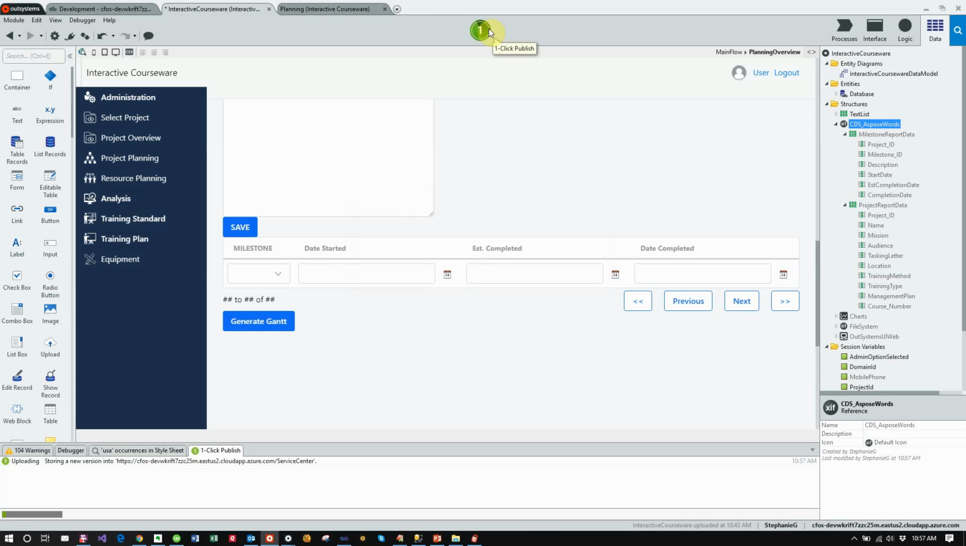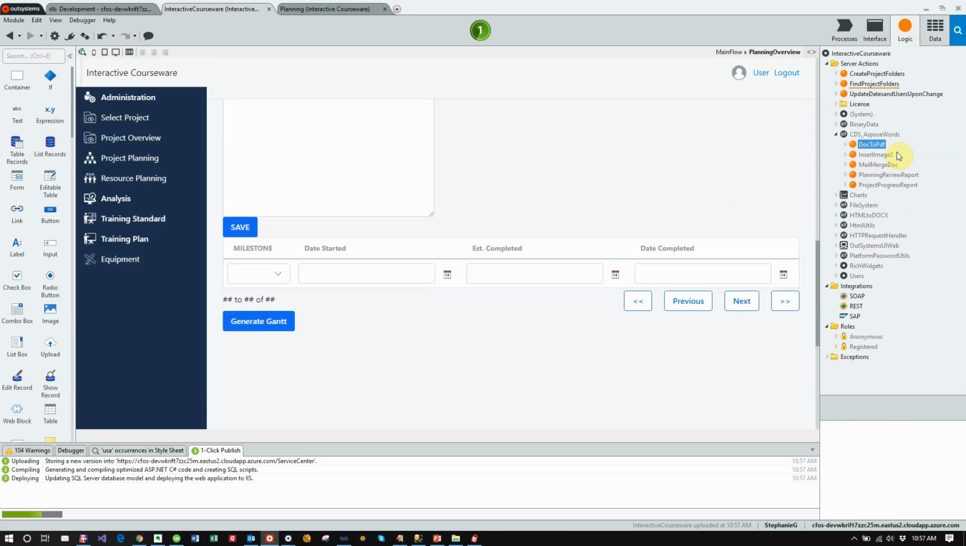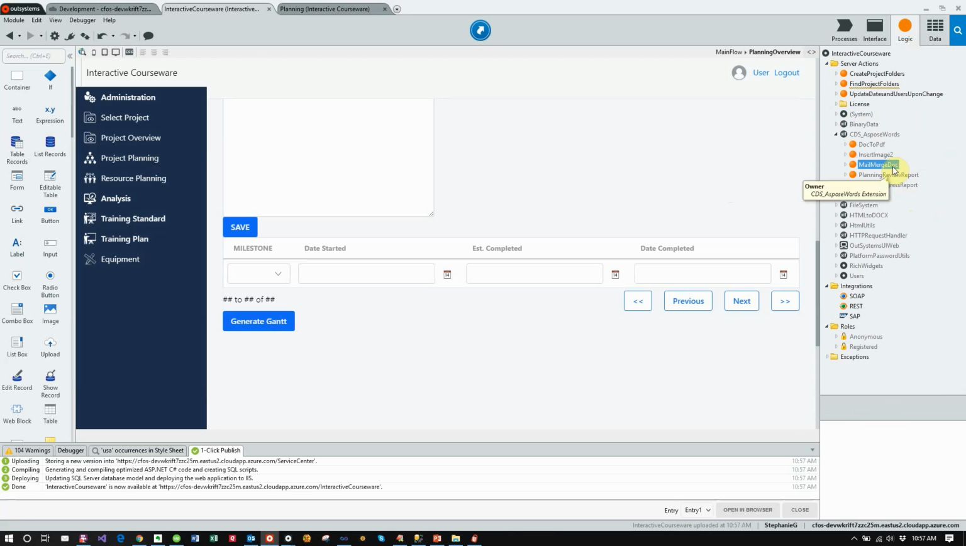Now, we need to generate an Excel file in our Aspose Words, which is not what the current function that uses these two pieces of information does. So now we'll go into how to actually get the code in there and get the function available, because if we went to the logic tab here, you'll see that we don't have that method. We only have doc to PDF, insert image, merge doc, planning review report, and progress report. So we don't have anything that's going to do our Gantt viewer.